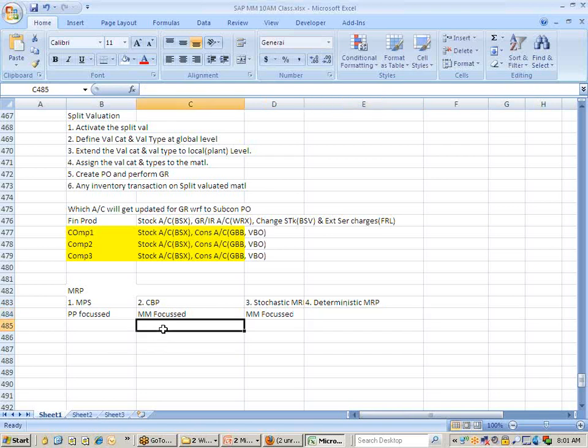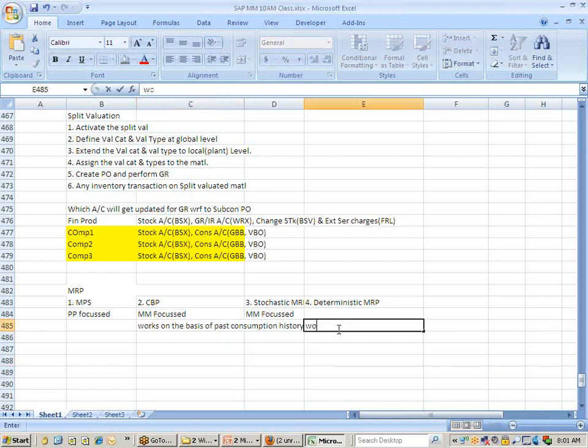This works on the basis of consumption of past material, on the basis of past consumption history. Whereas deterministic MRP works on the basis of future demand.